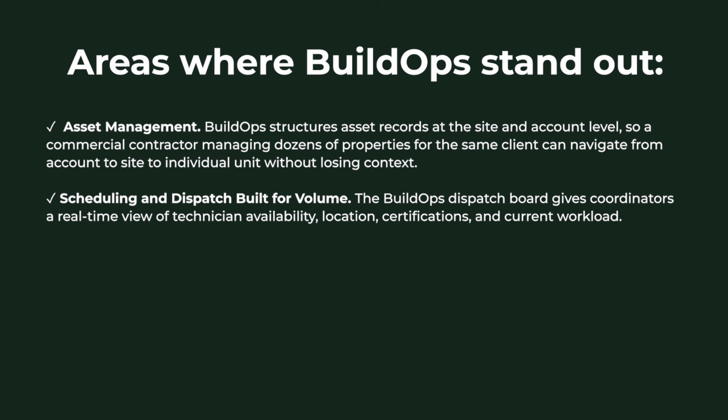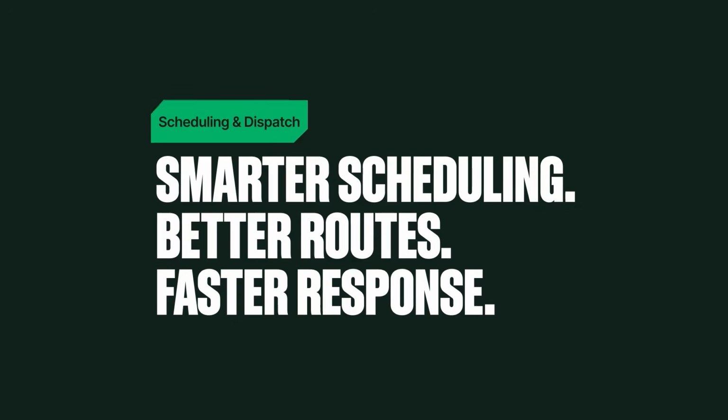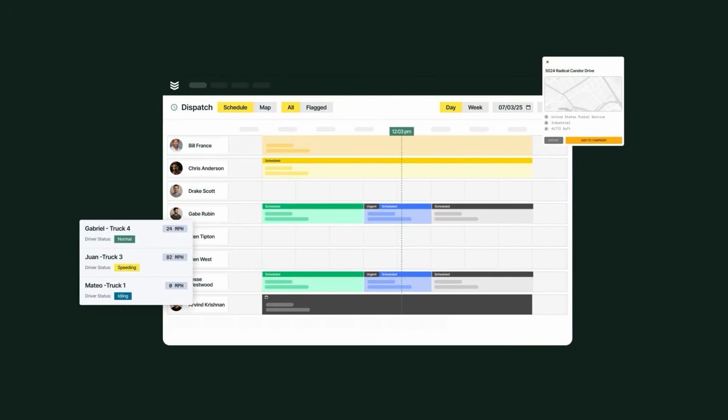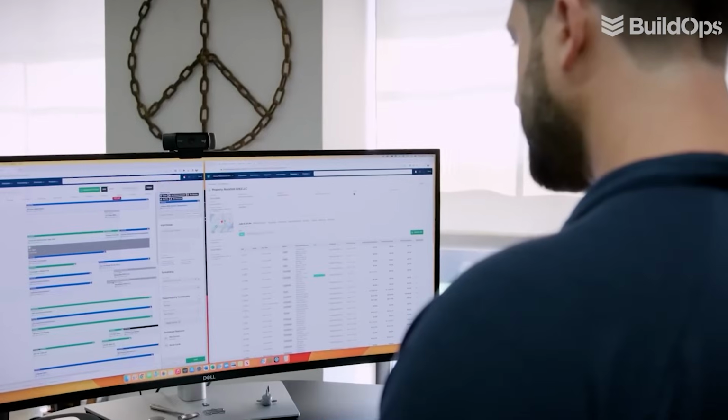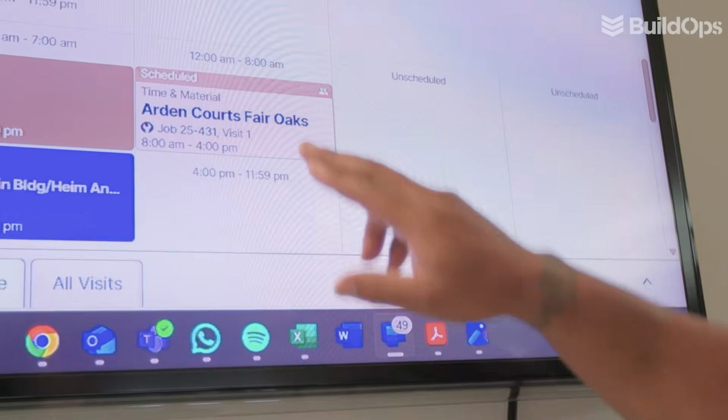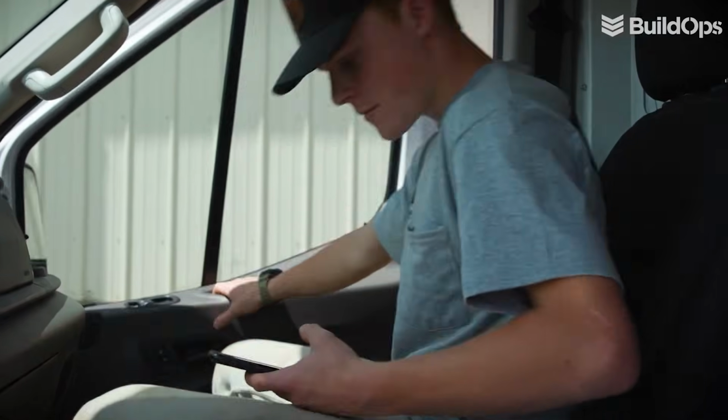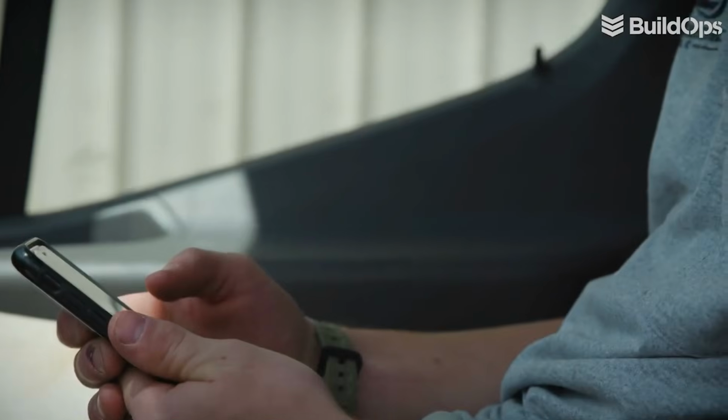Scheduling and dispatch built for volume. The BuildOps dispatch board gives coordinators a real-time view of technician availability, location, certifications, and current workload. Jobs can be assigned, rescheduled, shortened, or extended with drag and drop controls. Ops AI for field helps optimize the board further, briefing foremen before crews arrive and surfacing the right tech match based on job requirements, not just availability.